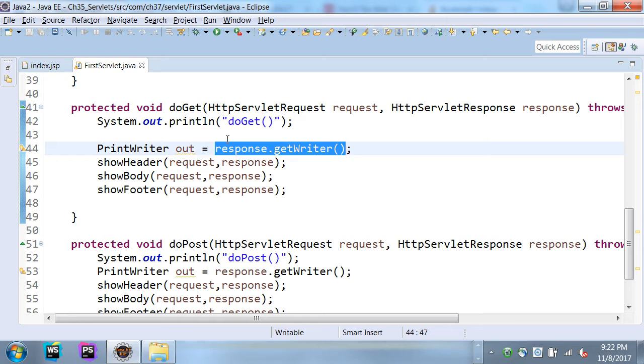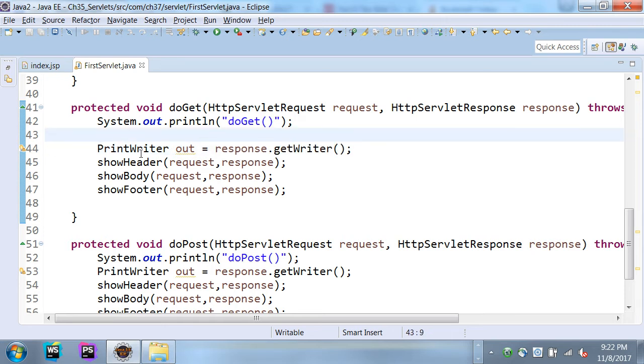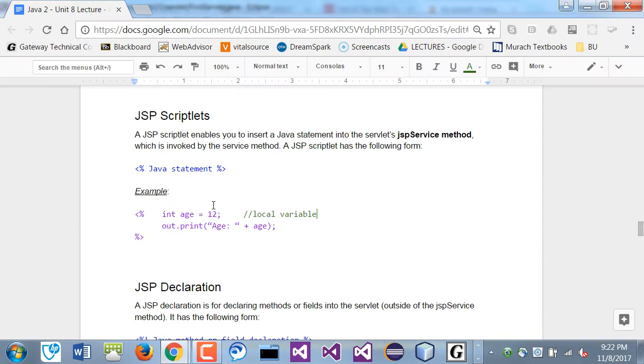So you can create local variables inside here to output data. With that, if you go back here, you see that I have a scriptlet here. I begin my code inside here, and I can only put Java code. You cannot put HTML code in here, just like PHP. I can create a local variable called age, assign a value of 12, and I can print back to the browser using regular Java code.